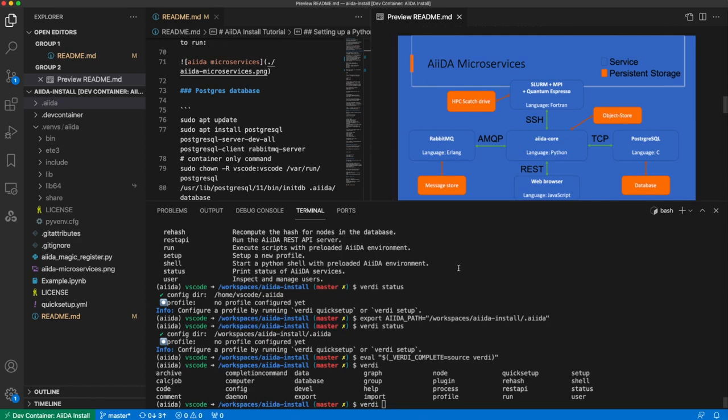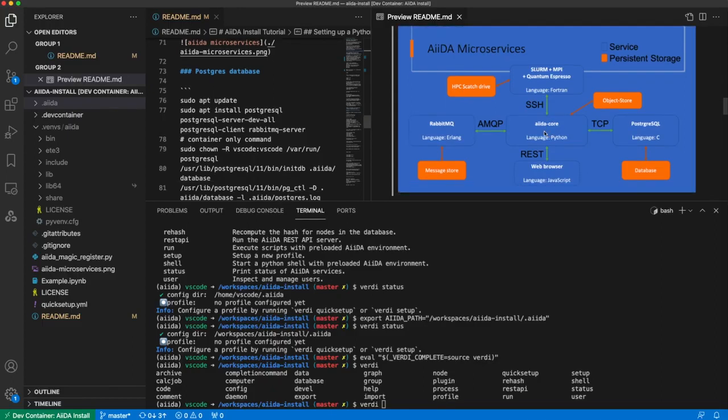So to set up our profile, we first need to set up Postgres, install it and tell AiiDA core how to connect to it. Now, this does not necessarily have to be on your local computer. You could have this on a separate compute resource anywhere, as long as it can connect to it via TCP. But for this tutorial, we'll set it up locally.